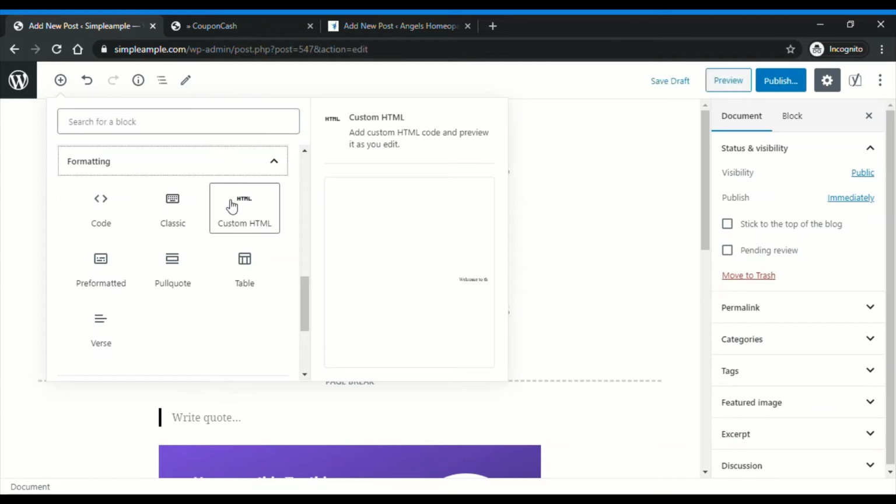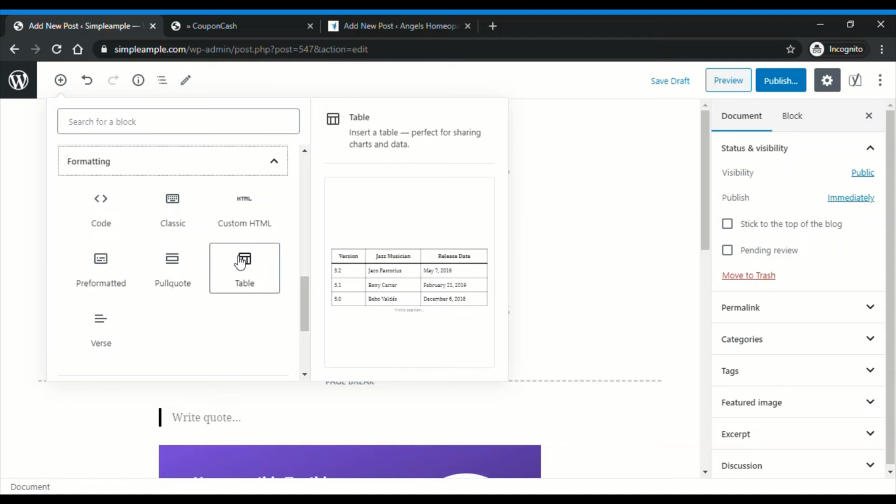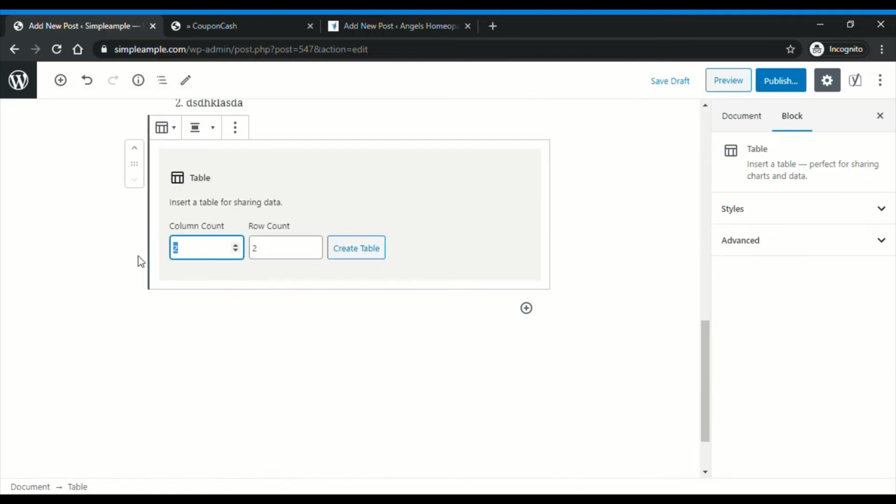And you have custom HTML, which you can add something like a content carousel, as you can see, formatted, which is like add text that respects your spacing and tabs and also allows styling. Okay, this is another block functionality. You can add tables directly. You just have to create the number of rows and columns here. Just enter 6 counts of columns, 2 counts of rows.